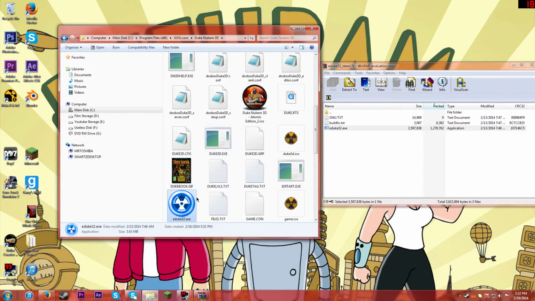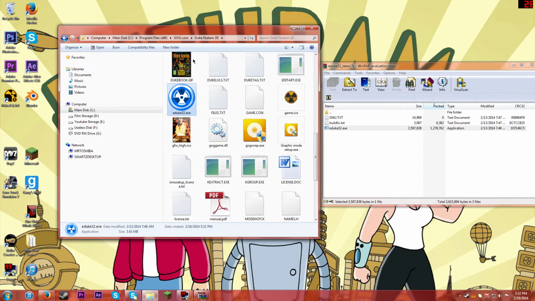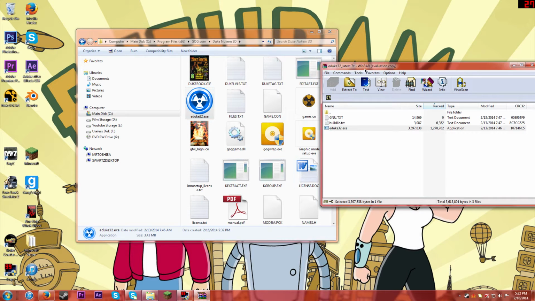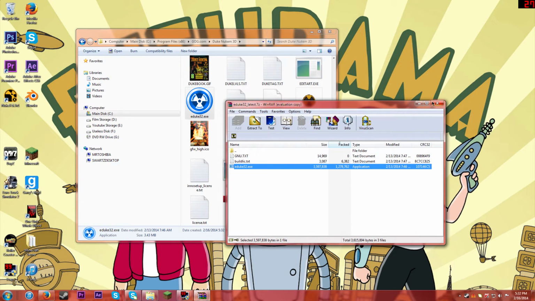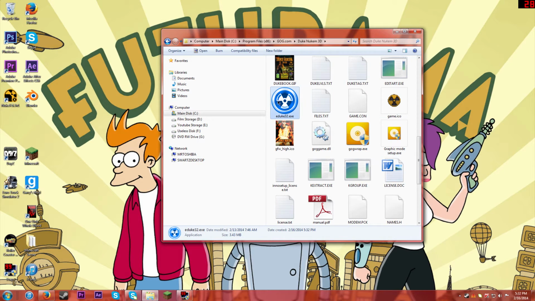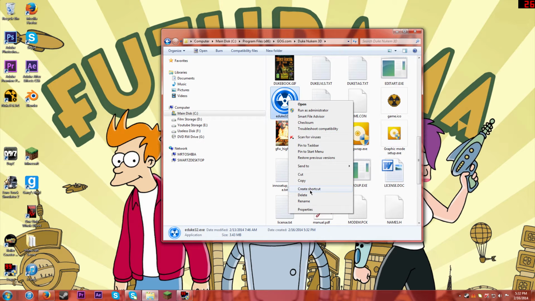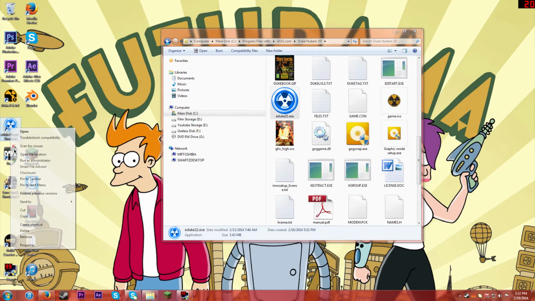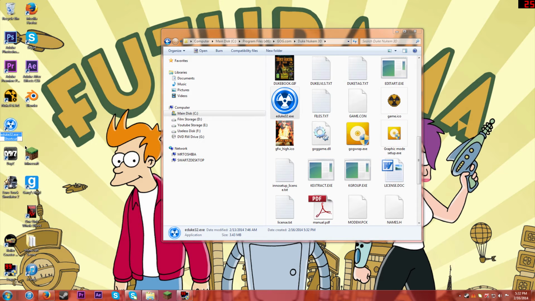Hit continue. There it is. It's ready to go. You press run, it'll run the game with the new launcher. But you don't want to have to go into here every time to play the game, so you're probably going to want to create a shortcut. All you have to do is right-click, hit Create Shortcut, place it on the desktop, and then rename it to Duke Nukem 3D. There we go.